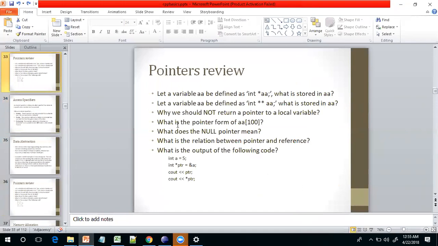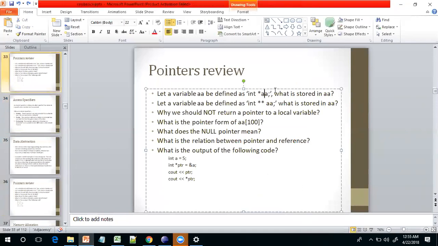I just try to put some questions here to recap the pointers which you had undergone in the C language. Here AA is a pointer to an integer. That means AA actually stores the address of a variable which is an integer. Here this is a pointer to a pointer. Why should we not return a pointer to a local variable? Some questions you can analyze.